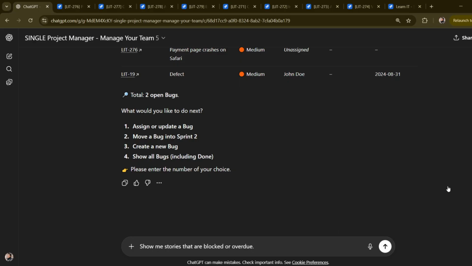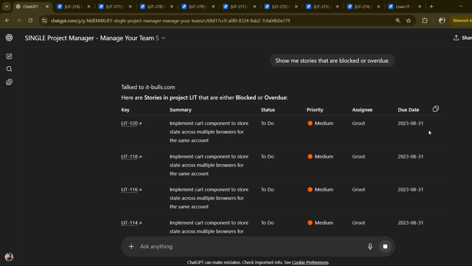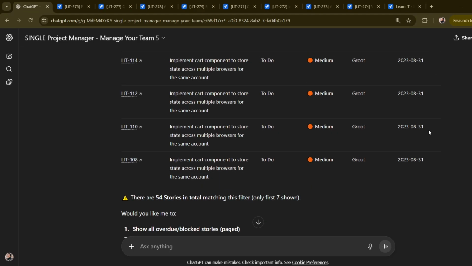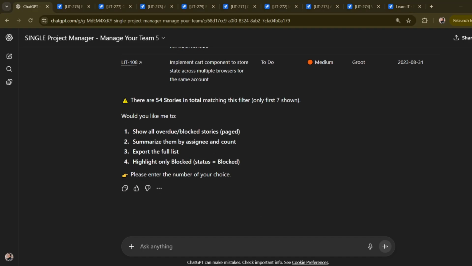Instead of writing complicated JQL myself, I simply say, show me stories that are blocked or overdue. The assistant generates the proper JQL behind the scenes, retrieves the matching items, and presents them in a structured table. With one glance, I know what work is at risk and who owns it.